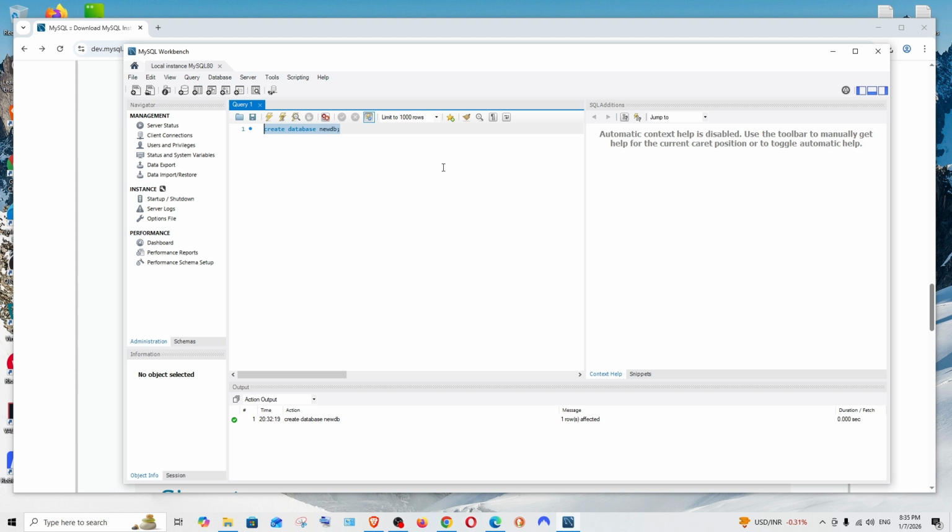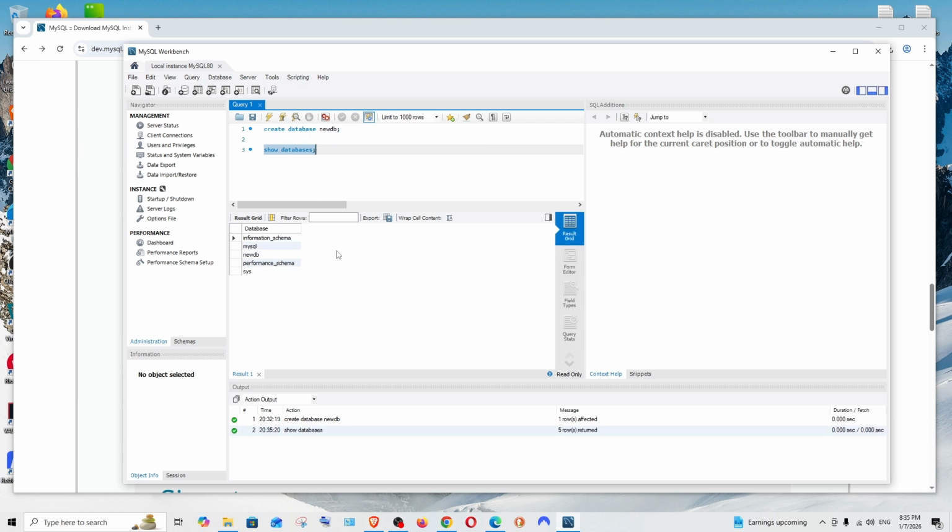So now to check if this particular database has been created, we can just run the command show databases, and let me just select this and run. So here you can see we are having the new DB. All these other are the default databases available. So that's it. We have successfully installed MySQL Workbench along with the MySQL shell and the server.